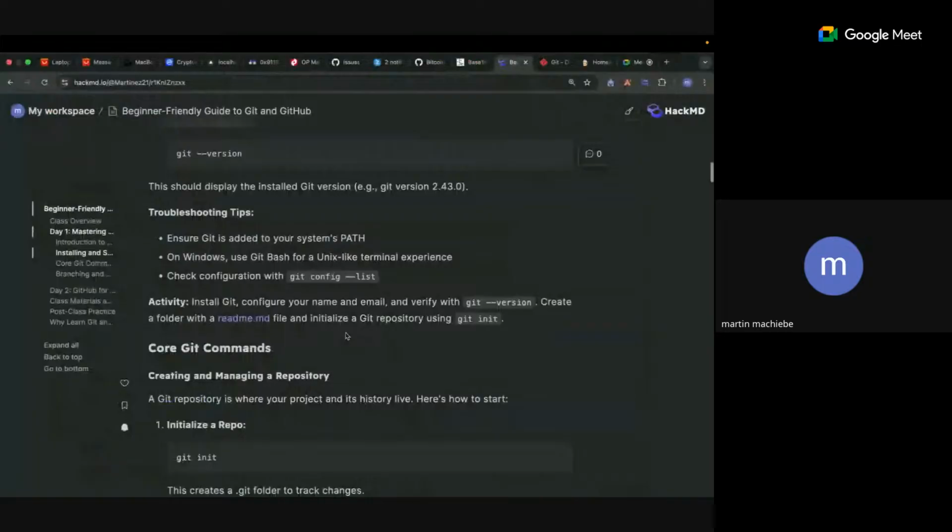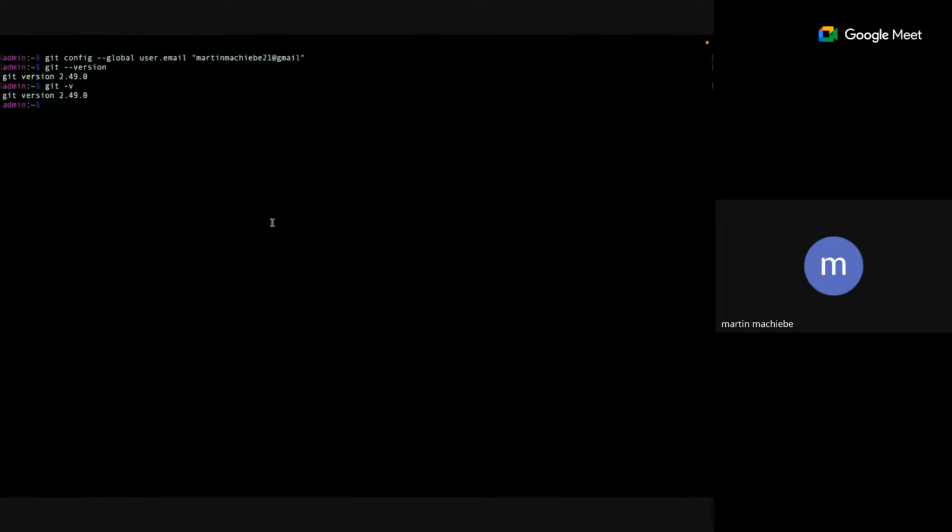So then check configuration with git config dash dash list. So we come here and do git config dash dash list. So what is it saying? It's saying my username is Martin Vibes, and this is my email.